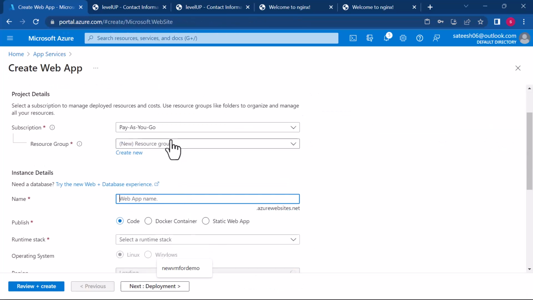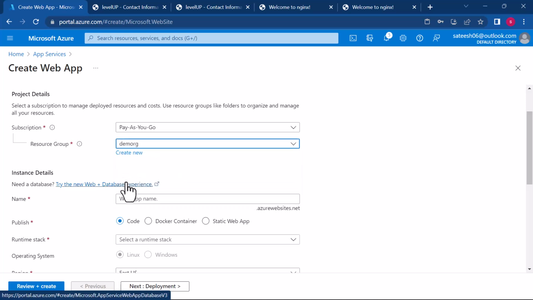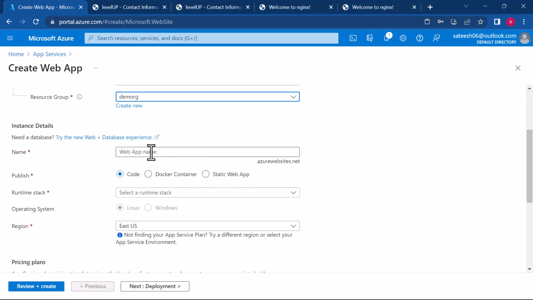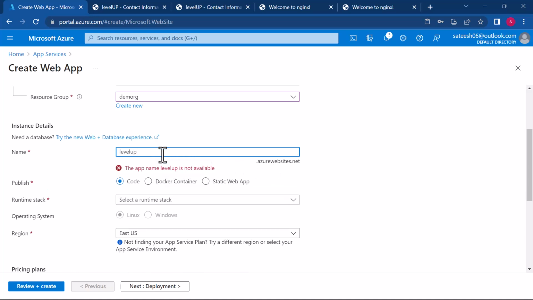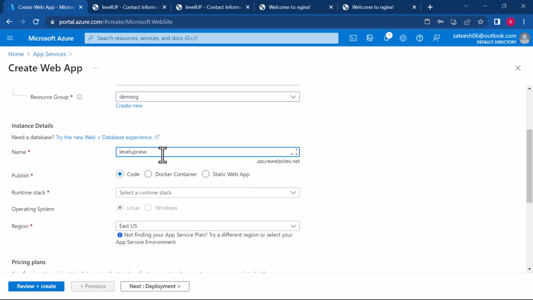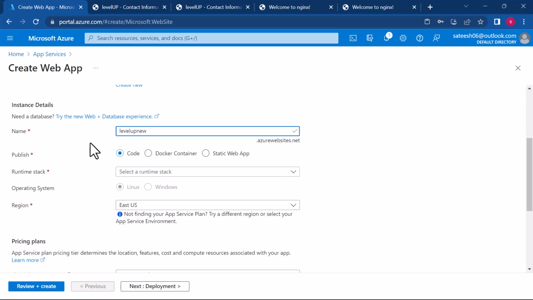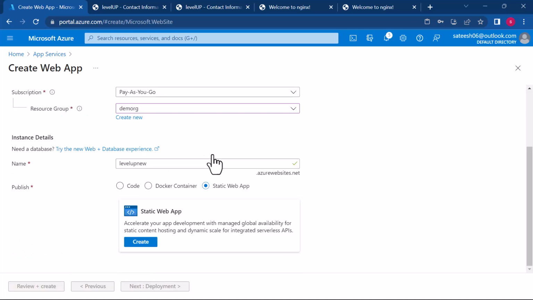Okay, I will choose my default resource group. And what's your web app name? Let's say my web app name is level up. Okay, it is already taken. I'll say level up new. And what type of website do you want to publish? A code? Do you want to publish a Docker container or static web app? What do you want to do? If it is static web app, it will say create.